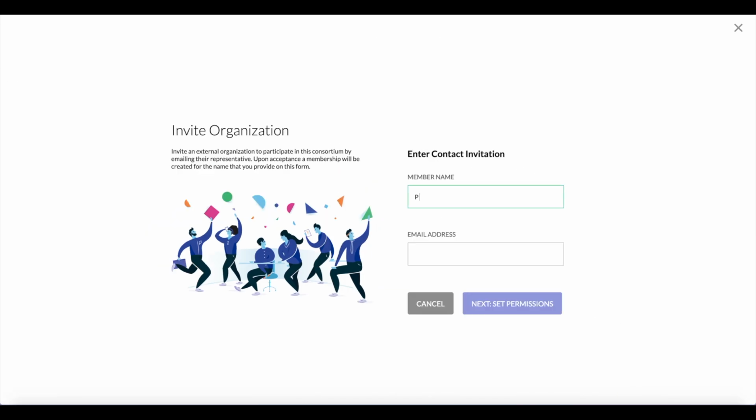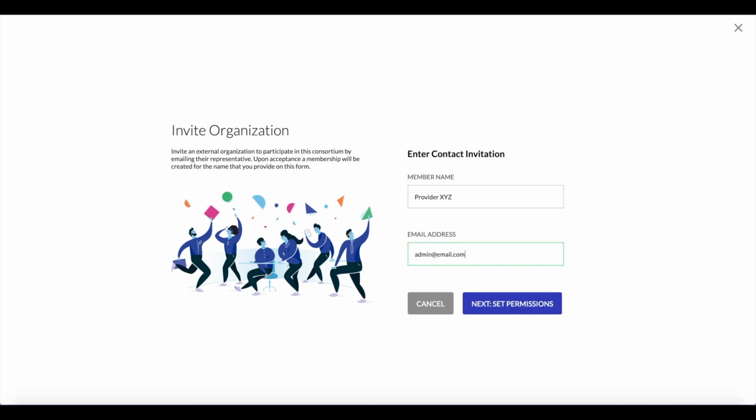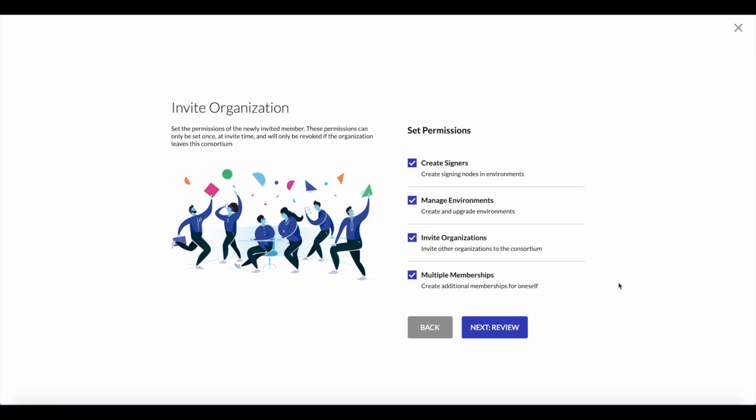Now, when onboarding an external organization, you as the system administrator, the founder, have the ability to allocate or rescind admin level permissions. And there are 4 high-level permissions. The ability to create nodes that will participate as signers or validators in the consensus algorithm, the ability to manage environments, the ability to subsequently onboard other external organizations, and the ability to create multiple memberships for your own Kaleido organization.